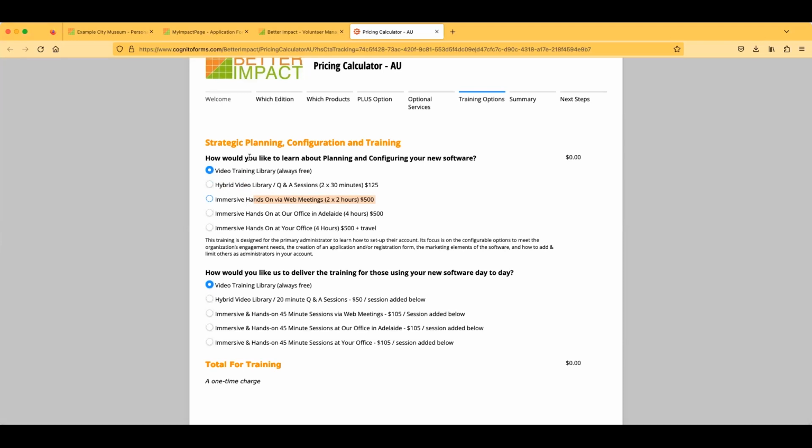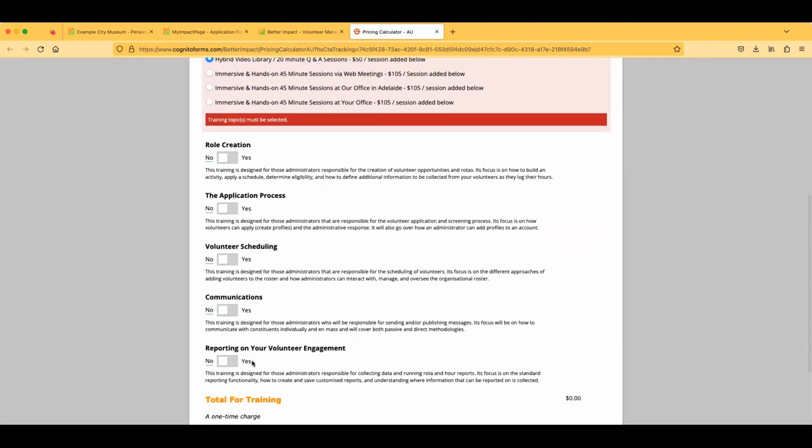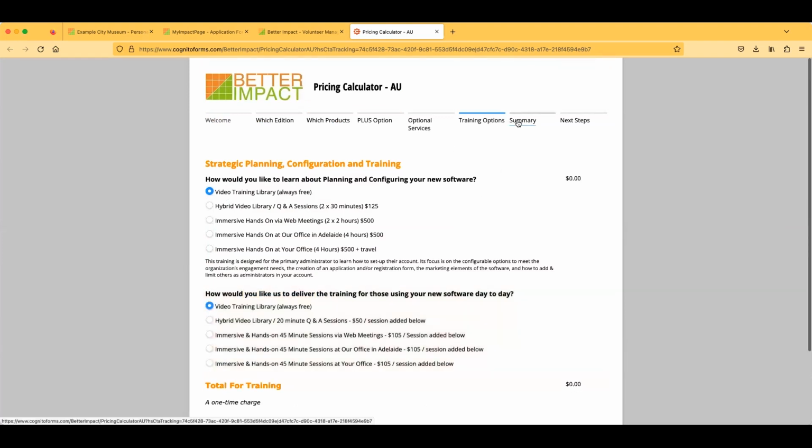And you'll see here that our training is based on two things. There's what we call strategic planning and configuration training, and this is kind of what we call end user training, where we have a range of different topics that an end user would work on. So there's a few options there.